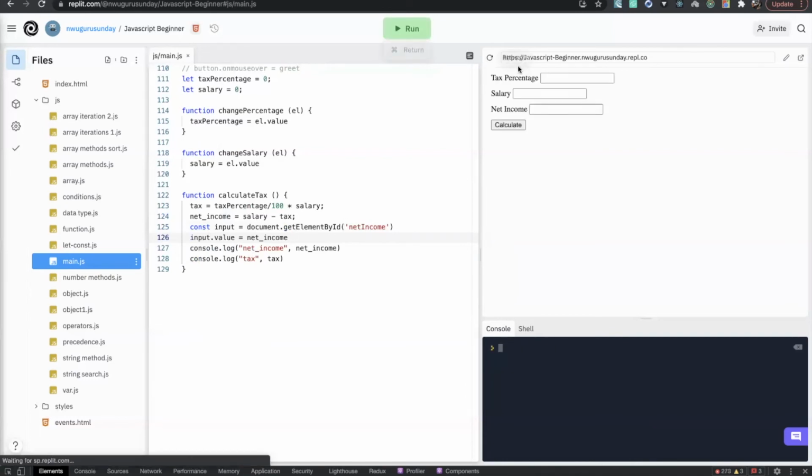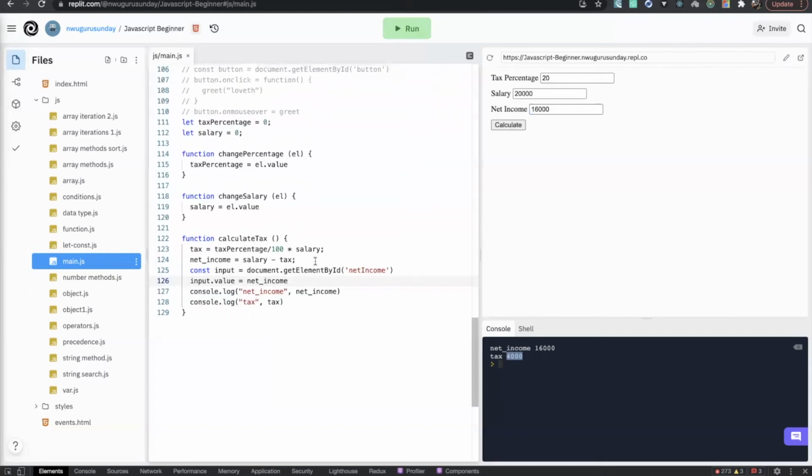All right, so let's test that and see if I'm correct. So 20% of 20,000, and you see 16,000 is your net income, and you pay 4,000 of tax. All right, so this is our mini project that I want to show us how to do today. Do we have any question?